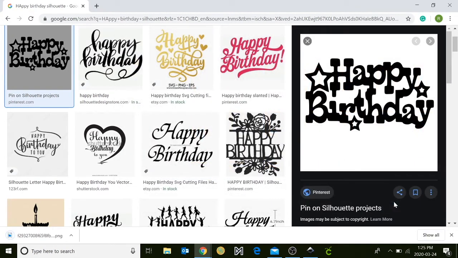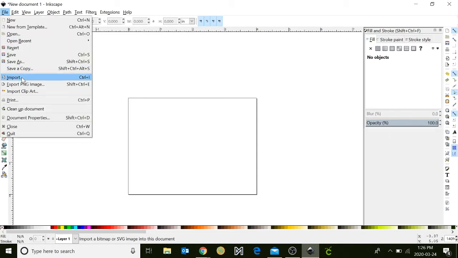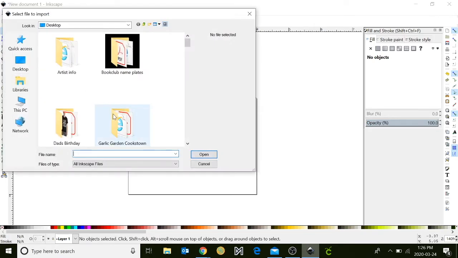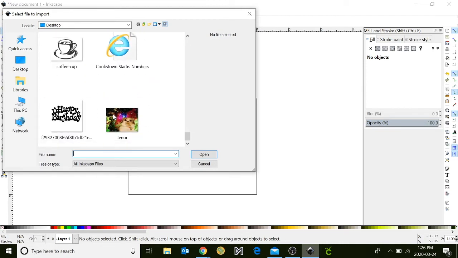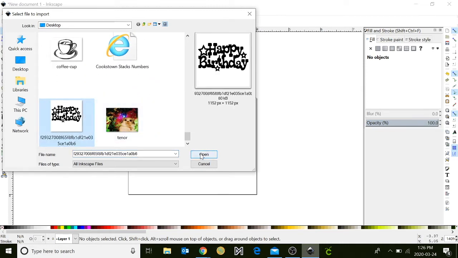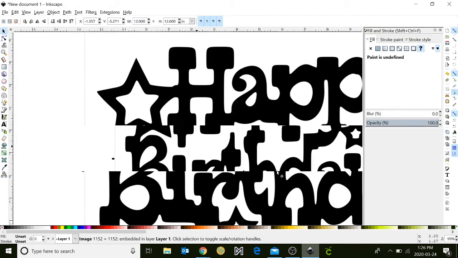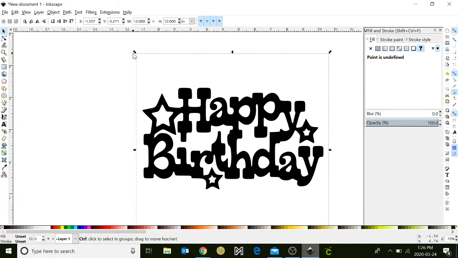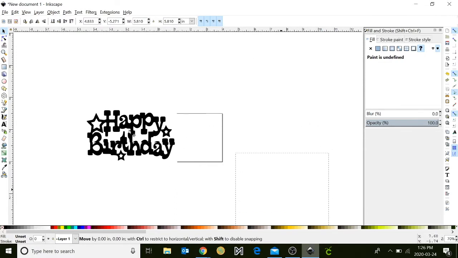Save it to your desktop, and then go back to the Inkscape program and get ready for the next step of importing your image. Go up to the File menu and click Import. Scroll through and find your image, click on it, and then click Open. Click OK, and your image has now been imported into Inkscape. You might have to reduce the size depending on the quality of the image.